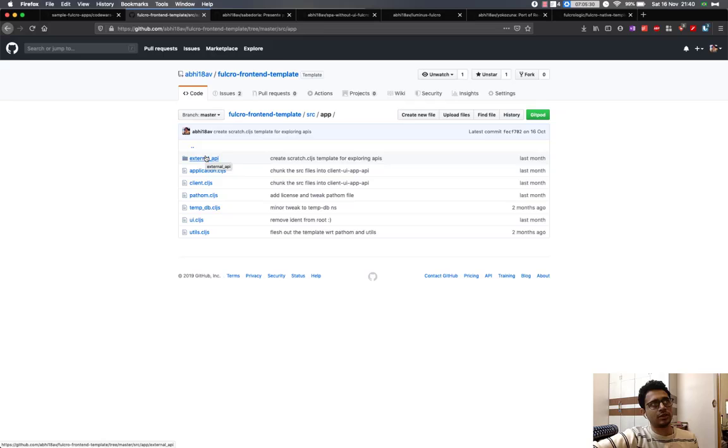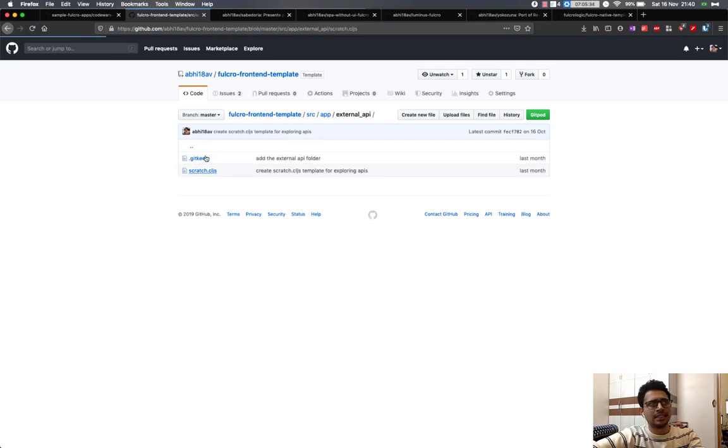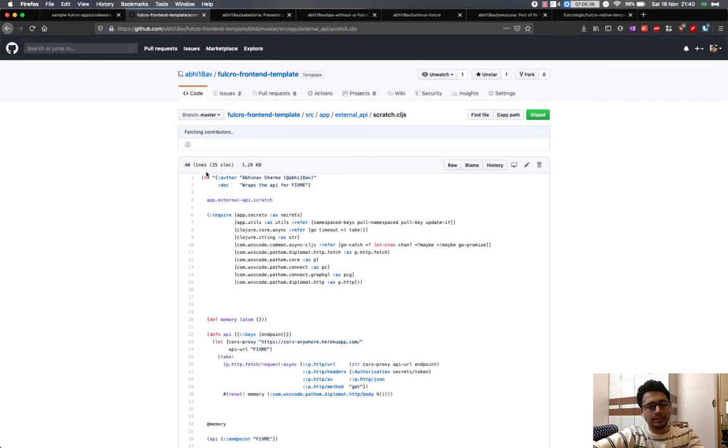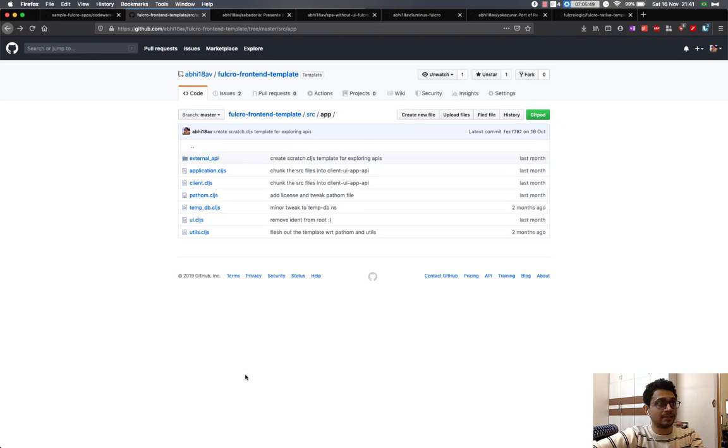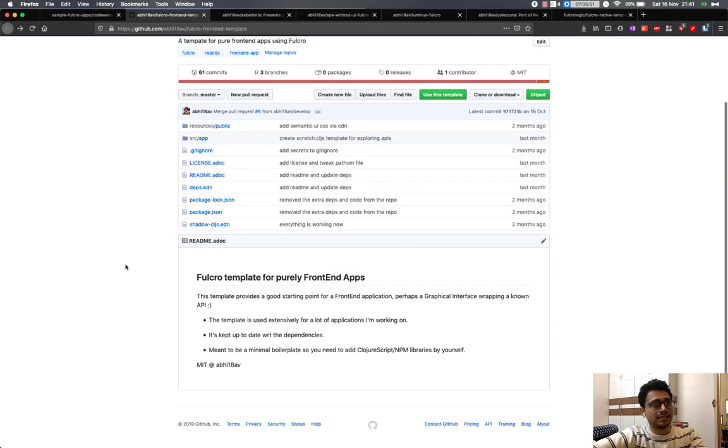And it also offers you an external API folder, which is basically a scratch pad for testing out Pathom connections. So all of the imports, all of the basic API is also there. There's a sample comment, etc. Everything is there, so you can have fun, have a go. And yeah, so this was one of the independent efforts.